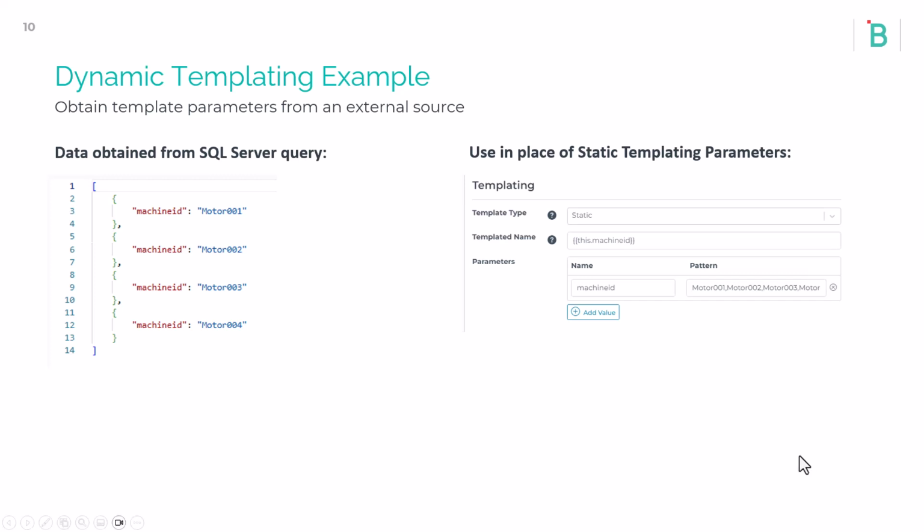So here, we're obtaining a list of machine IDs using a SQL query. So maybe this is being obtained from a database. So this would be using a separate connection, a connection to a SQL database. And what I need to do is make sure that whatever this named key is here is identical to the parameter name that I define.